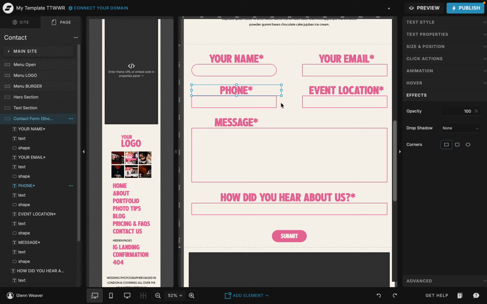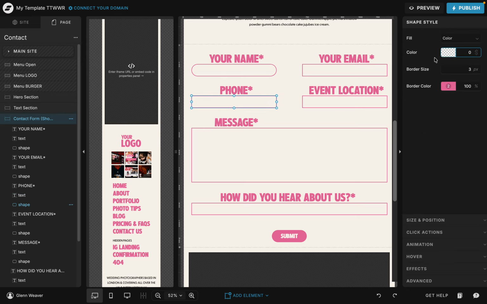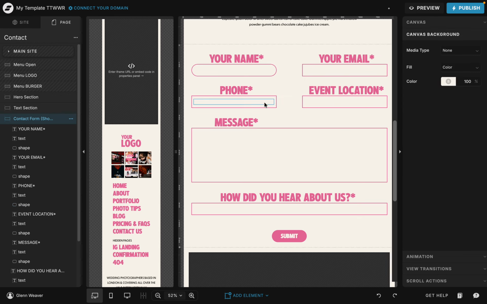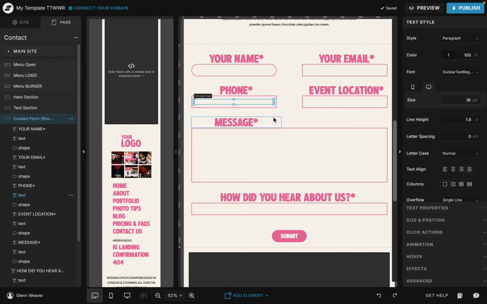So great. And then there's this empty text box. That's the actual bit where the client is going to be writing into. And then behind that is the shape. So you can play around with the shape color, border color, if you want it to have like a light background, you can do that. So that's just a shape that's sitting behind the text, so the text is in front of that.